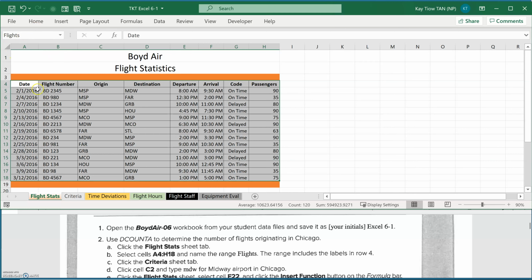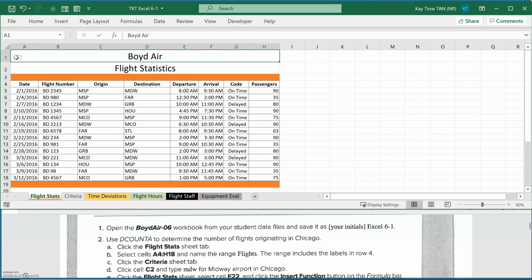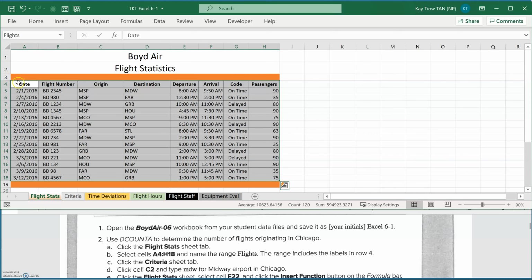And how do you know whether you're wrong? You can move your cursor outside the selected data, let's say down here. I click here, I see flights. I click on it, and it tells me flights is A4 to H18. Therefore, I'm correct. So the question you ask is, why do I want to give this a range name?